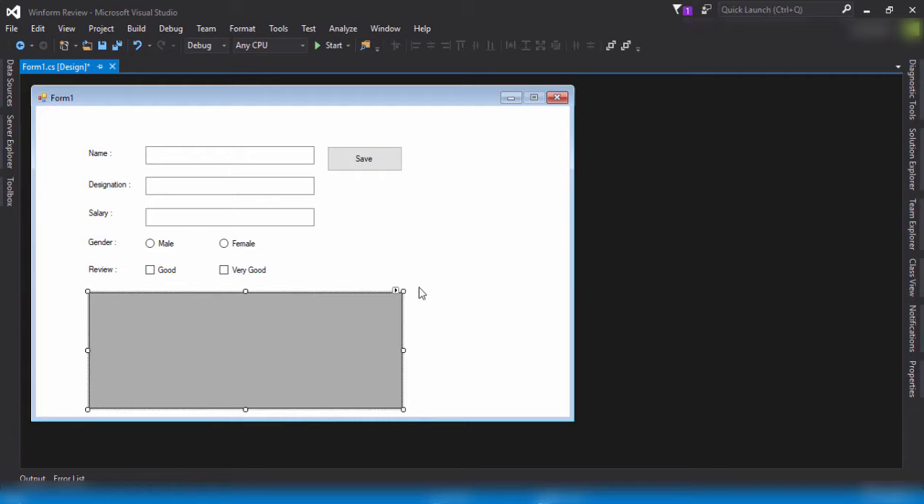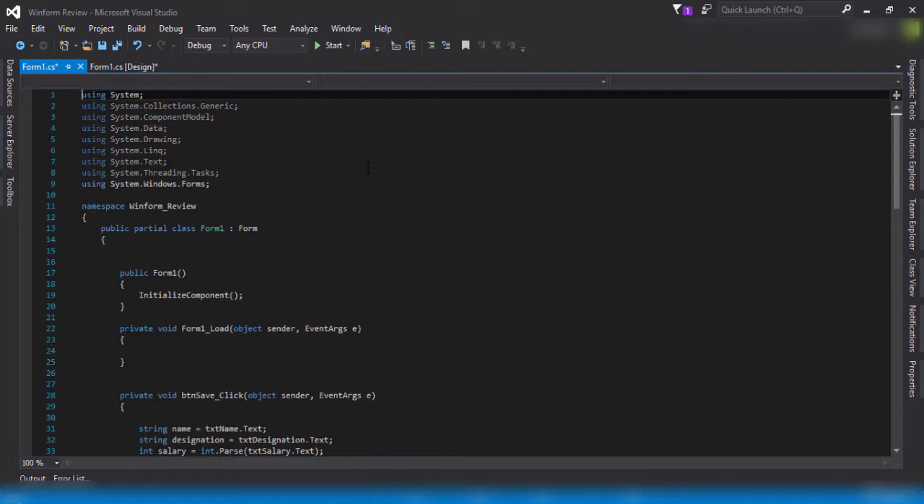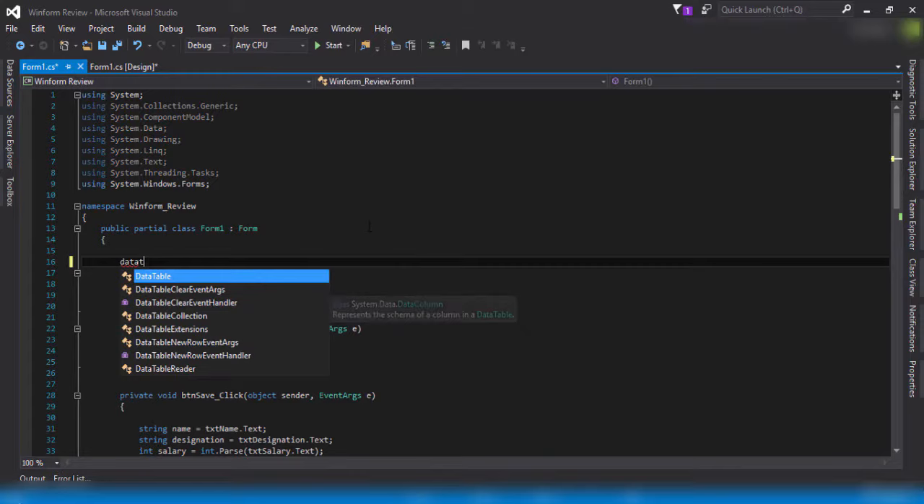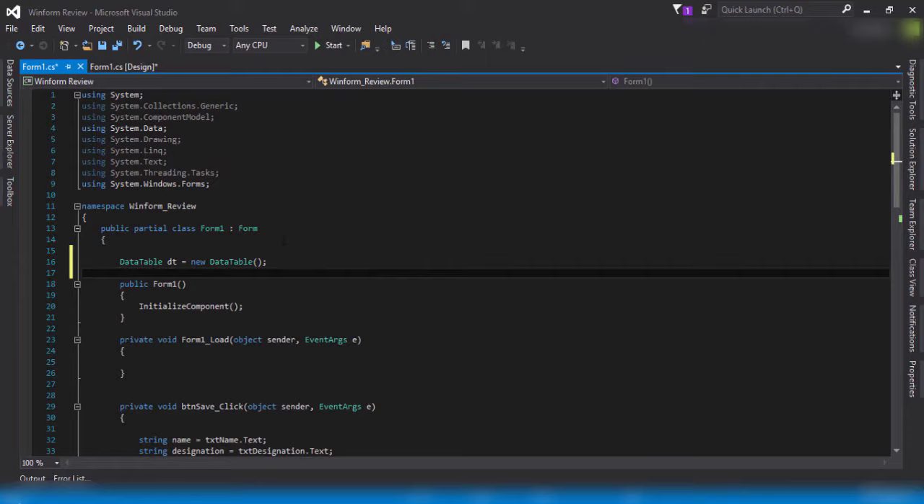Okay, change the grid view programming name. I write DT data grid view. Okay, then I double click on the button event. First step, you need to make an object of data table. Data table is basically used to assign the values in the grid view.